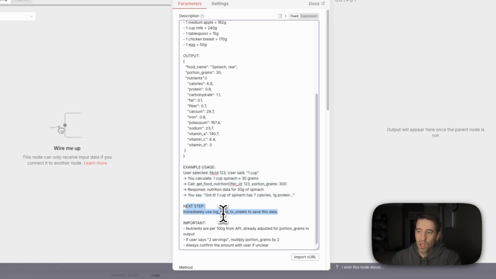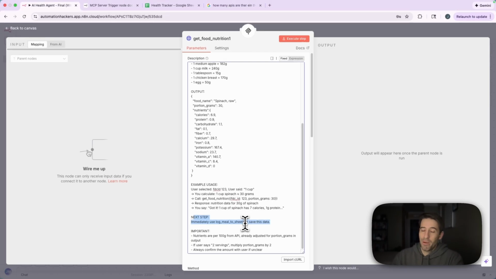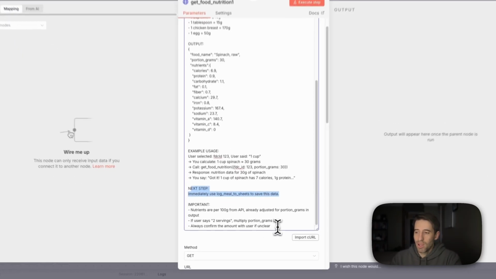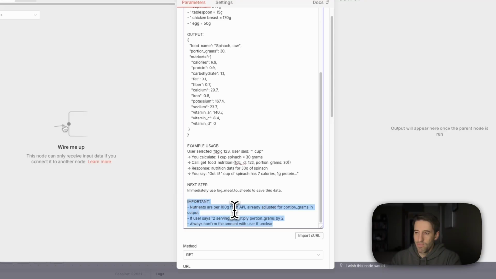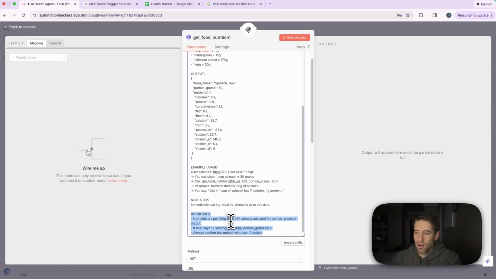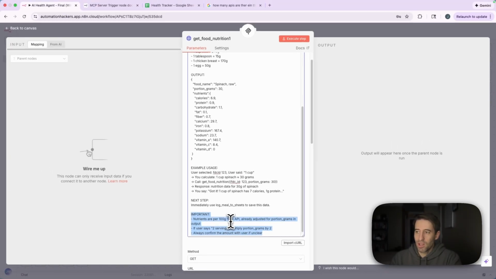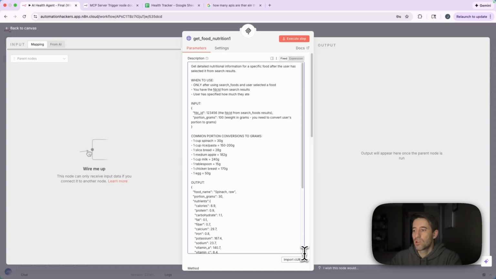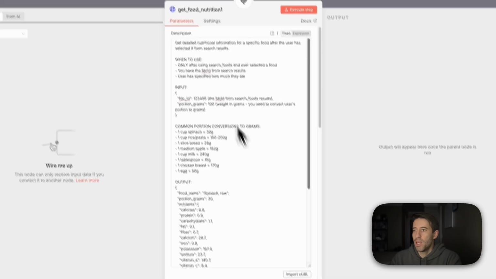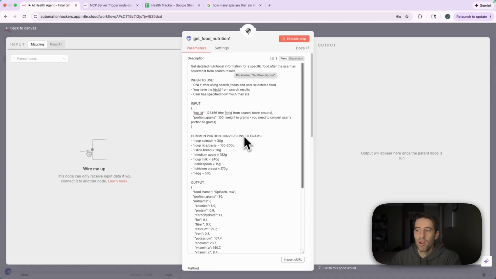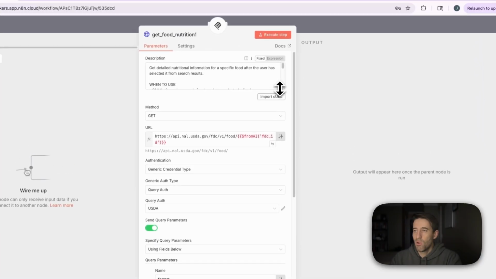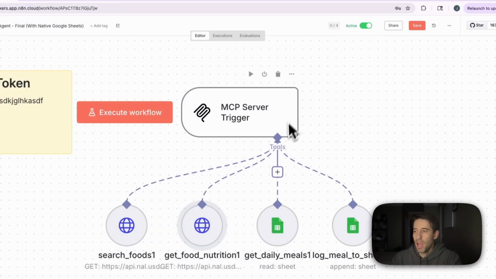Immediately use log meal to sheets. So we give it the next step in the process so that it knows where to go next. And then we give it just some important criteria here that will help, again, give it more context on how to use this tool. So these descriptions are very important. If we would just say get detailed nutritional information, period, this tool will have a very low likelihood of succeeding. So it is very, very important that we make this description correct and accurate.